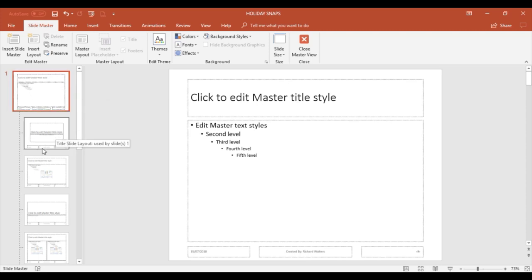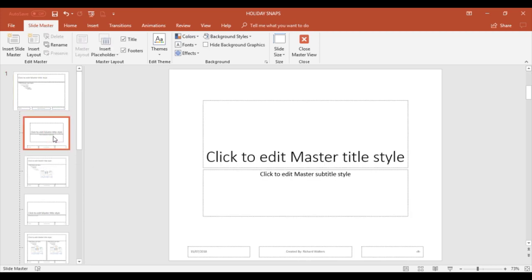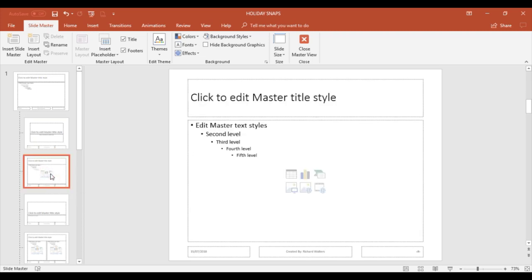You might say, what are the other slides doing? Well, each slide in PowerPoint has its own master. Let me quickly show you what I mean. If I click on one of the slides and hover over it, it has a name. You can see that's called a title slide layout. If I click on another one and hover over it, that's title and content.